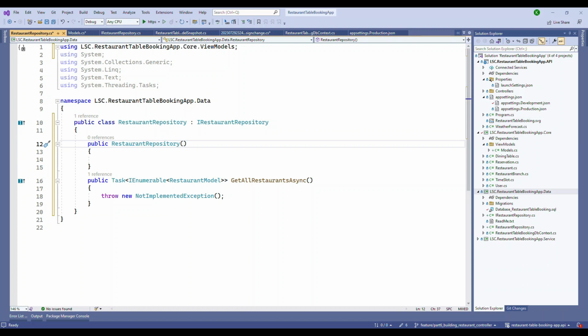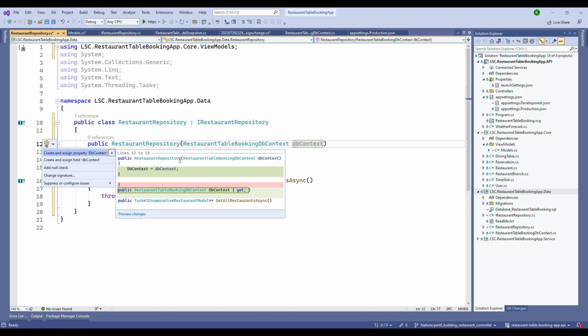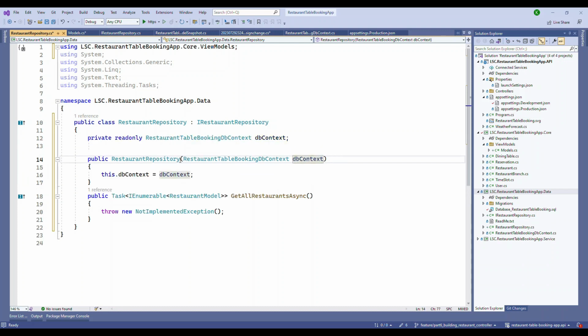If you type CTOR and do a tab, a constructor will come. The constructor of the class that you are working on will come. Here we will need to inject a DB context class. RestaurantTableBookingDbContext is the name of the context that we built in the second or third video, if you remember, right?